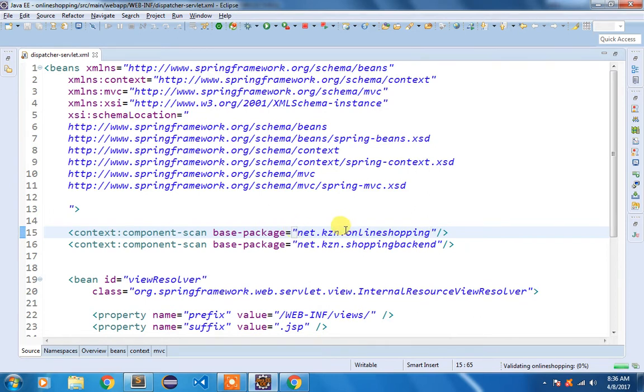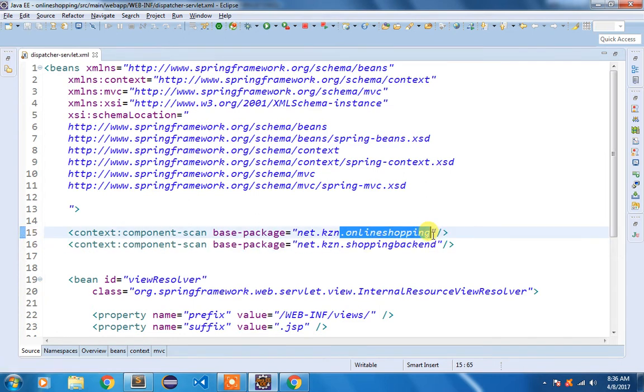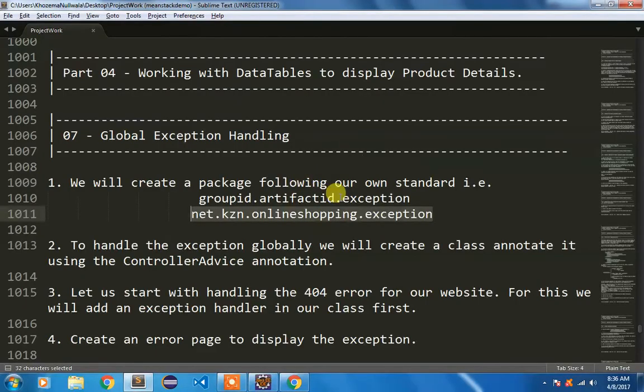Now we have group ID and artifact ID for the front end project, and group ID and artifact ID for the back end project. These are the two packages, and you can also club them, that is also fine. If you want to have only this, and if you remove this, then everything would work. But I would like to keep it separate. So we have online shopping as well as shopping backend. So that's what you're going to do in your first step.